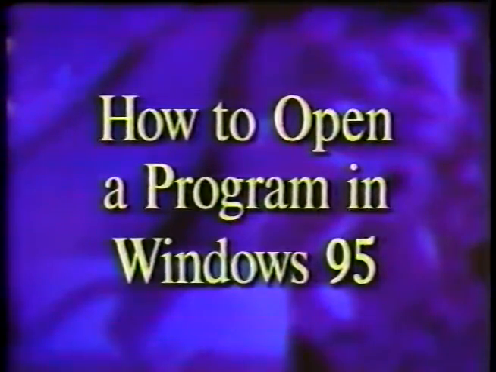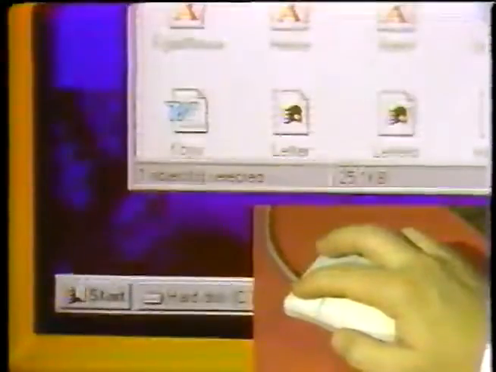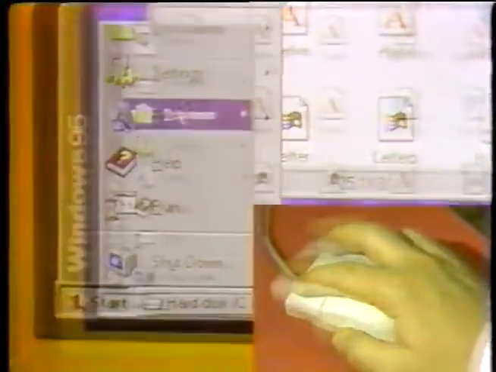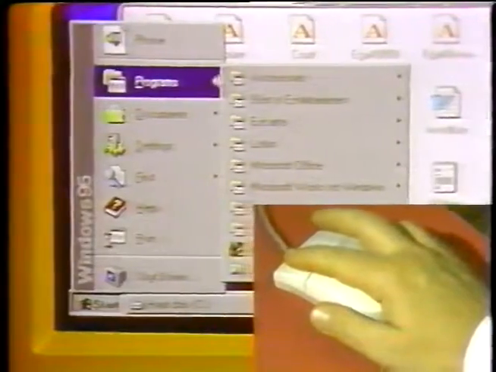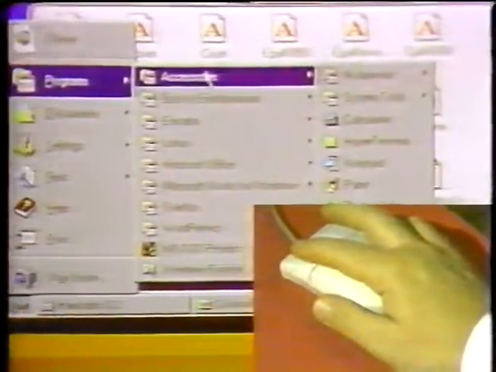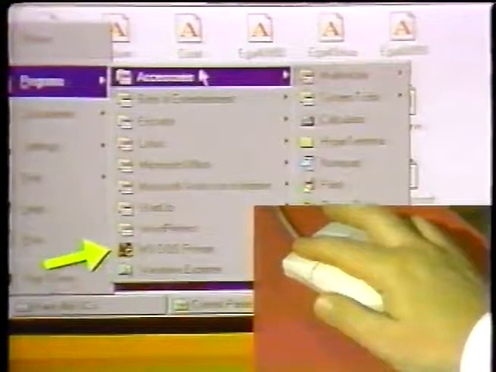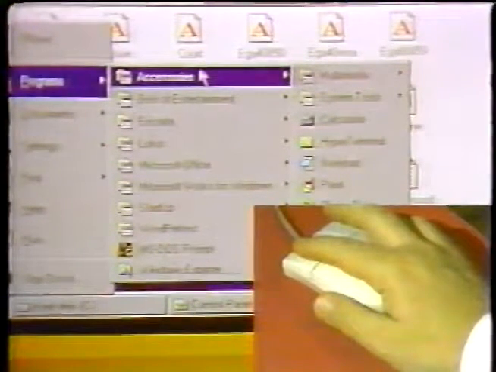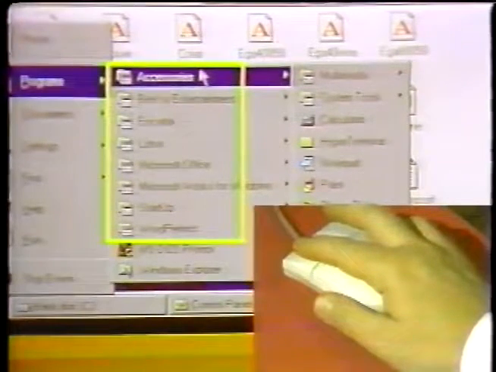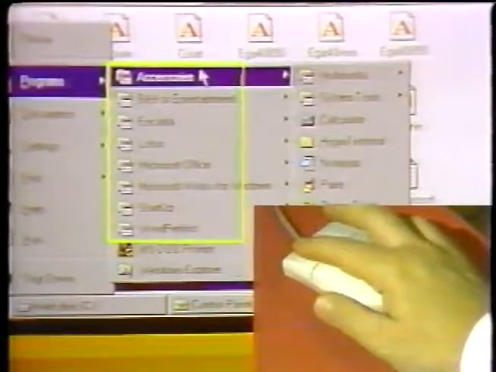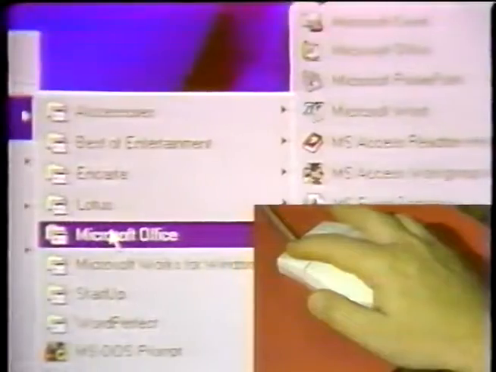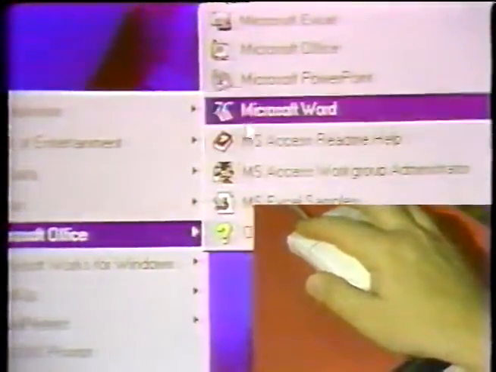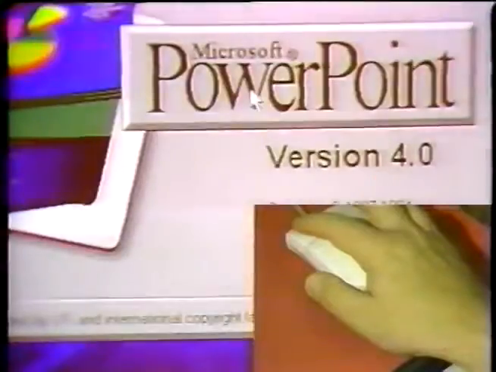How to open a program in Windows 95. After you've opened the Start menu, move the pointer to Programs. The options available here are either individual programs such as Windows Explorer and the MS-DOS prompt, which you can start by simply clicking on them, or submenus containing groups of programs like Accessories, Best of Entertainment, MS Works for Windows, and Startup. Once you've located the program you want to open, click on it once with the mouse. That's all there is to it.